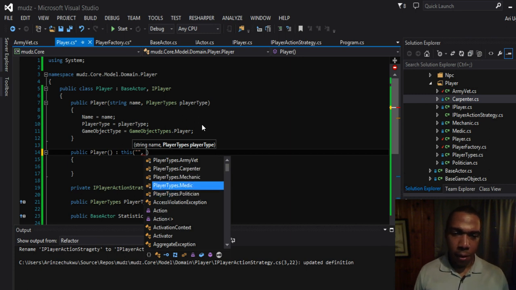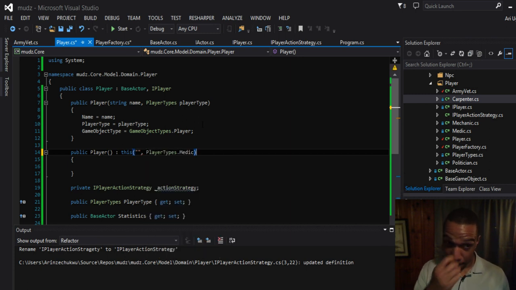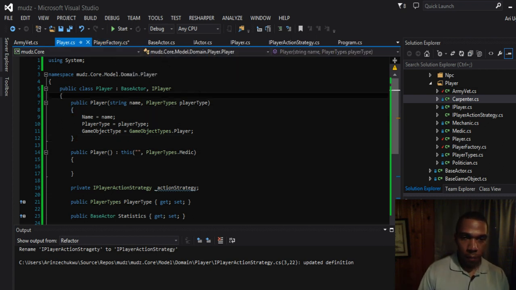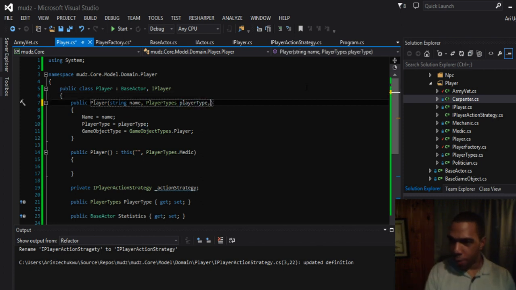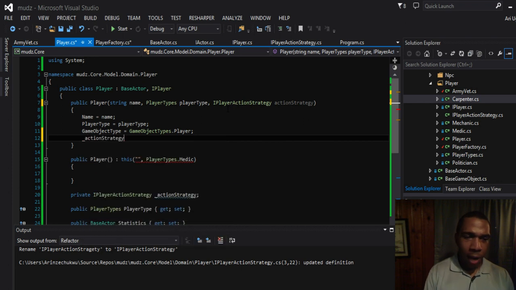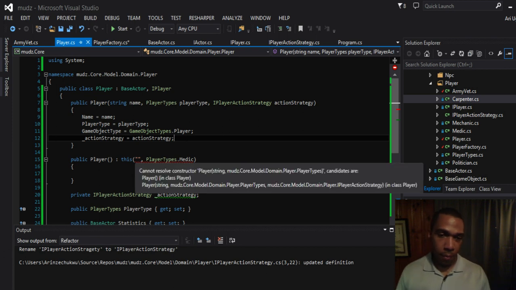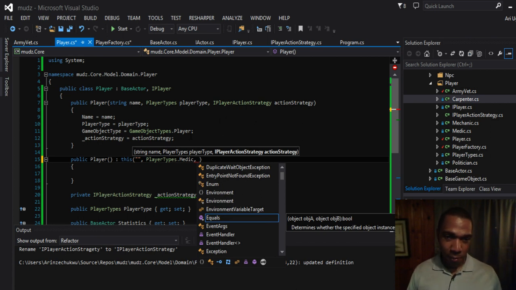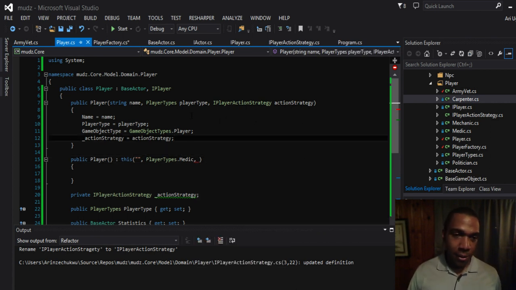And we'll set as a default as medic. And as a third thing, we want to take in a player action strategy. We want to set our private action strategy as being equal to the parameter that we passed in. And we don't really have one yet, so we can't really satisfy our default chained constructor. Does that make sense? Our default chained constructor? Maybe.